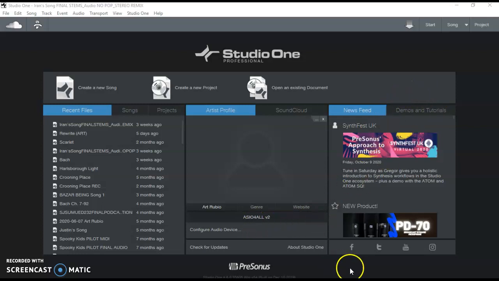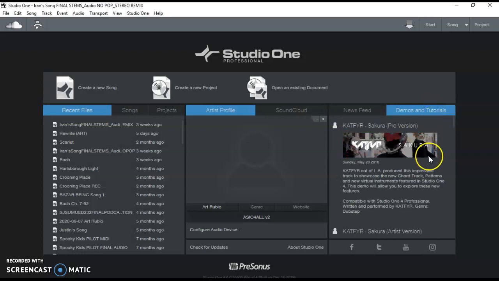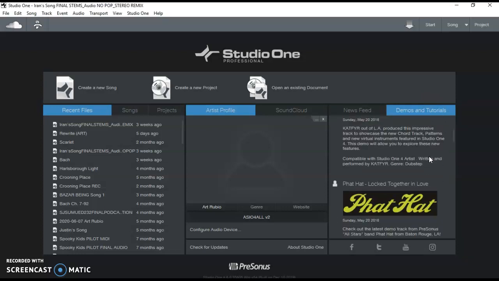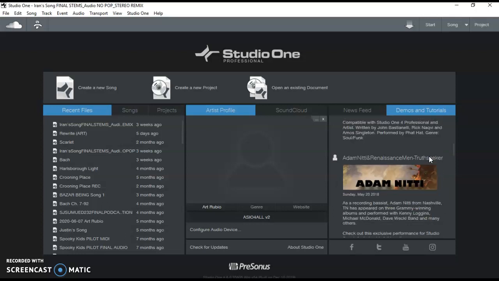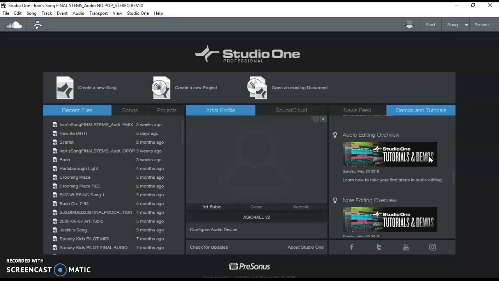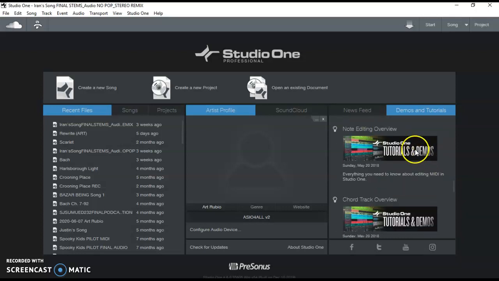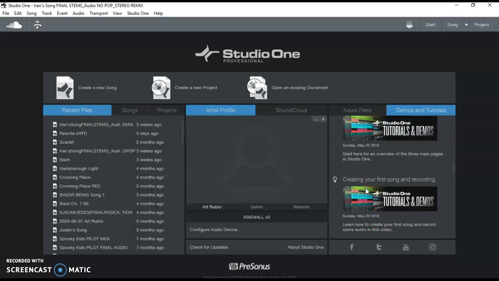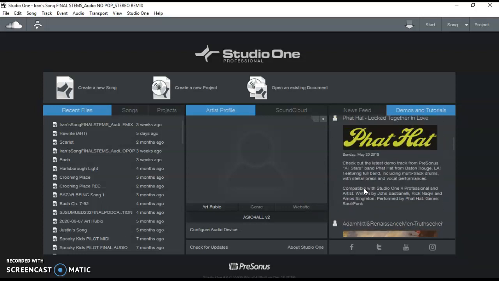Off here to the right, we have, I guess you could think of it as a newsletter. It's got the news feed, demos and tutorials on how to use Studio One, different ways of just navigating through the website. This changes every so often. I don't know how often, but as you can see right here, you've got tutorials and demos for audio editing, creating your first song, recording and whatnot.